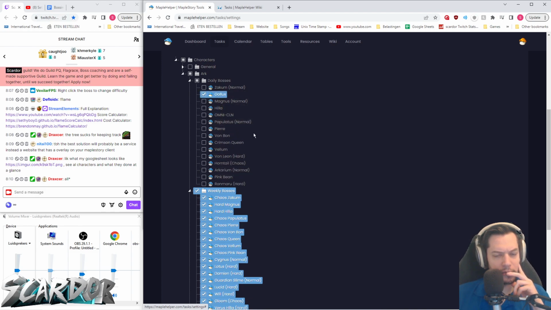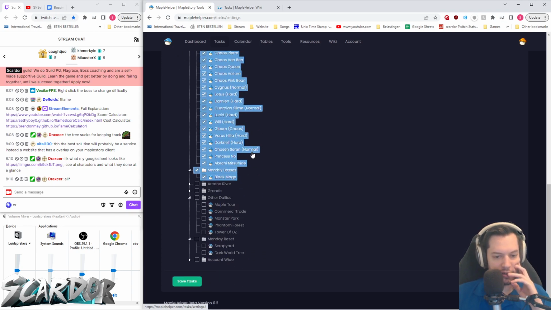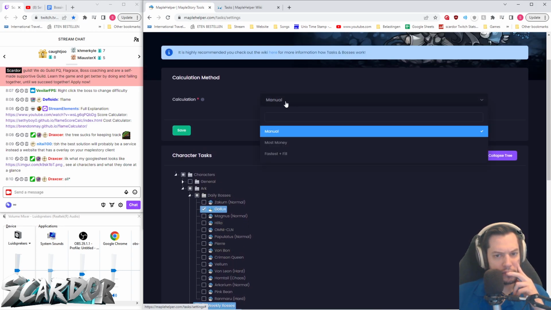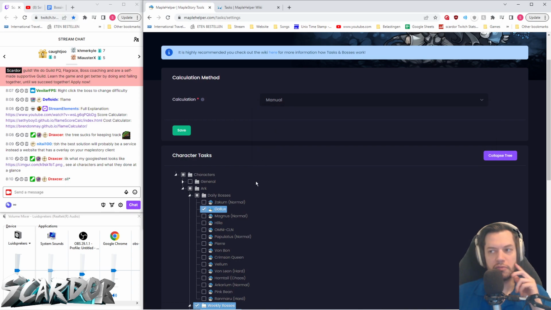There you go. Alright, so you can customize it yourself. So that's cool, that's cool. Even if their categorization is maybe slightly different than what you would do. And could you also make your own folders and rename your own folders? Most money, fastest plus fill. Oh, there's some presets as well. That's pretty cool.